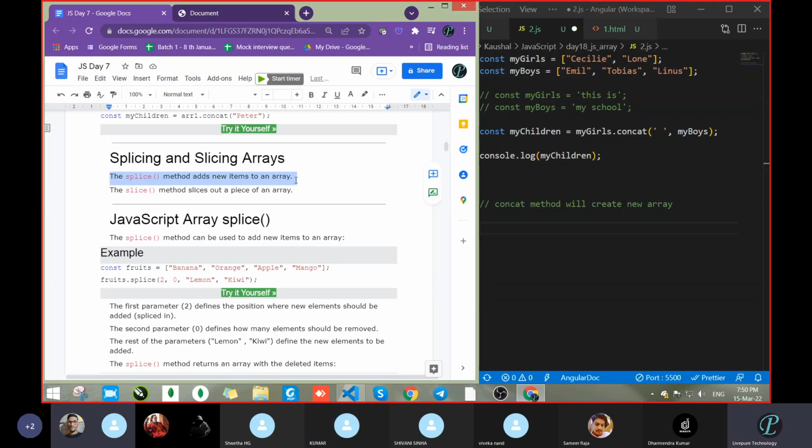We had seen slice, substring, substr. Those three topics we had seen. So suppose slice, what is it doing? It was cutting down, you can say splitting into separate pieces. It slices out pieces of an array.